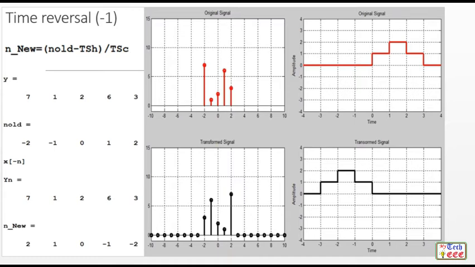Now let's perform the time reversal operation on the sequence. Let's consider the same sequence which we have taken earlier and compute x of -n. So for computing x of -n, take the scaling factor as -1 and the shifting factor as 0. Which means the old sample has to be divided by -1. So this makes the new samples available as 2, 1, 0, -1 and -2. And the sequence has got flipped from left to right. So here we can see the flipped version of the sequence.